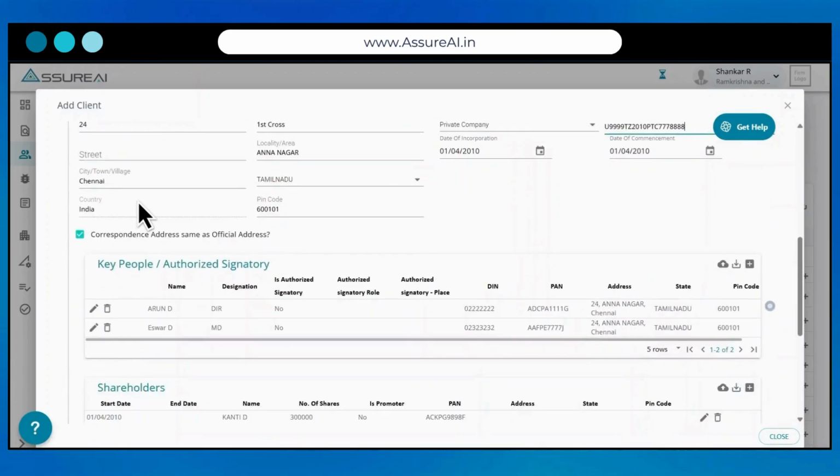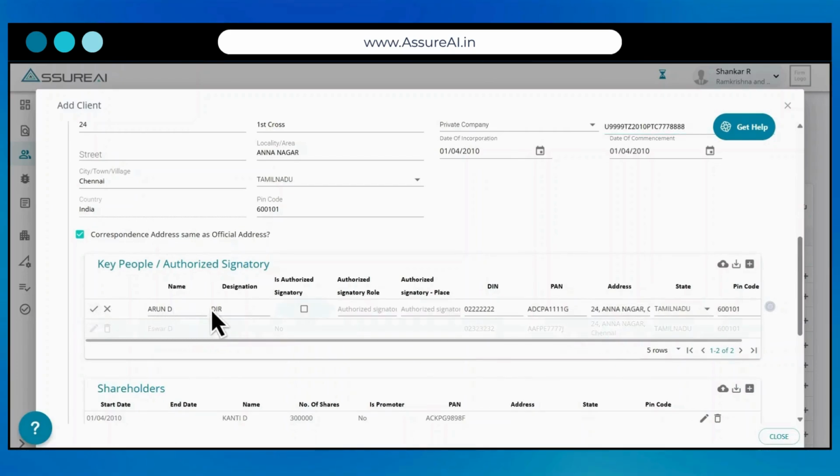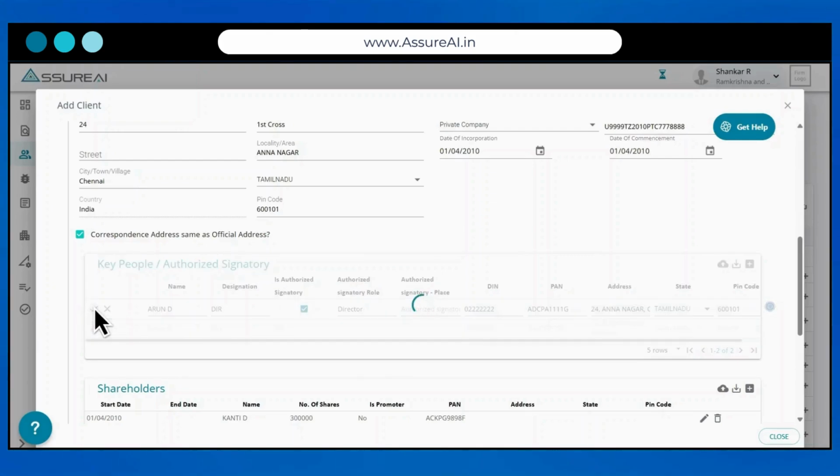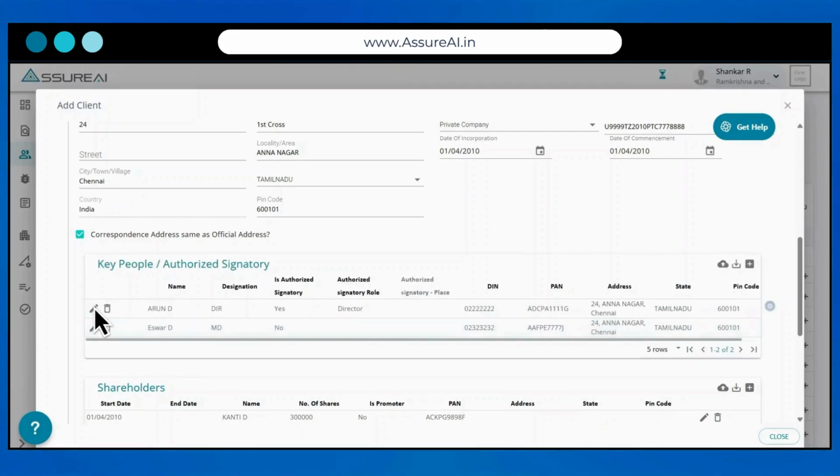In the Key People, your Authorized Signatory table, you must designate at least one individual as an authorized signatory. You can select multiple authorized signatories if needed. To make changes, simply edit the row and save your updates.